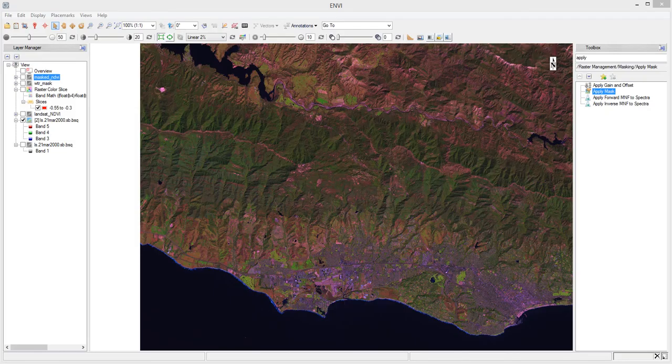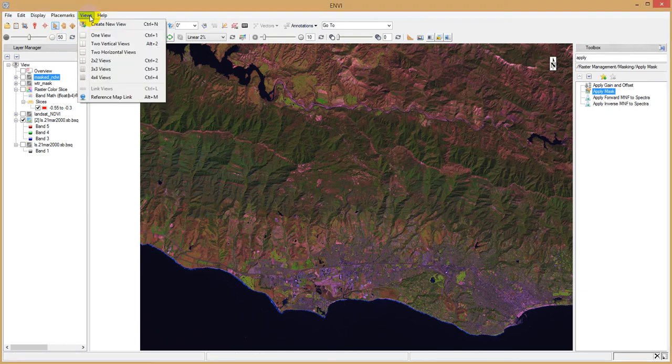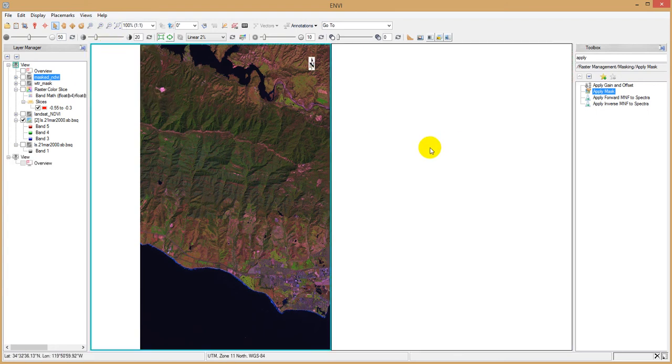Alright, as it says in this video, we're going to get a little more experience with digitizing ROIs, or regions of interest. Again, what we can see here is our Santa Barbara image, false color. I'm actually interested to see this as two different images that are linked together, so I'm going to create a new view. I'm going to have two vertical views.